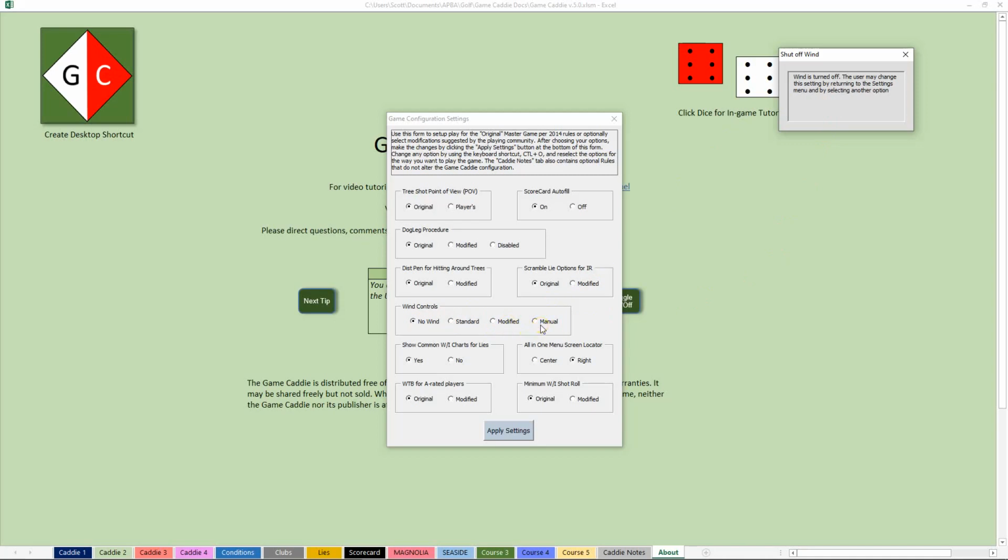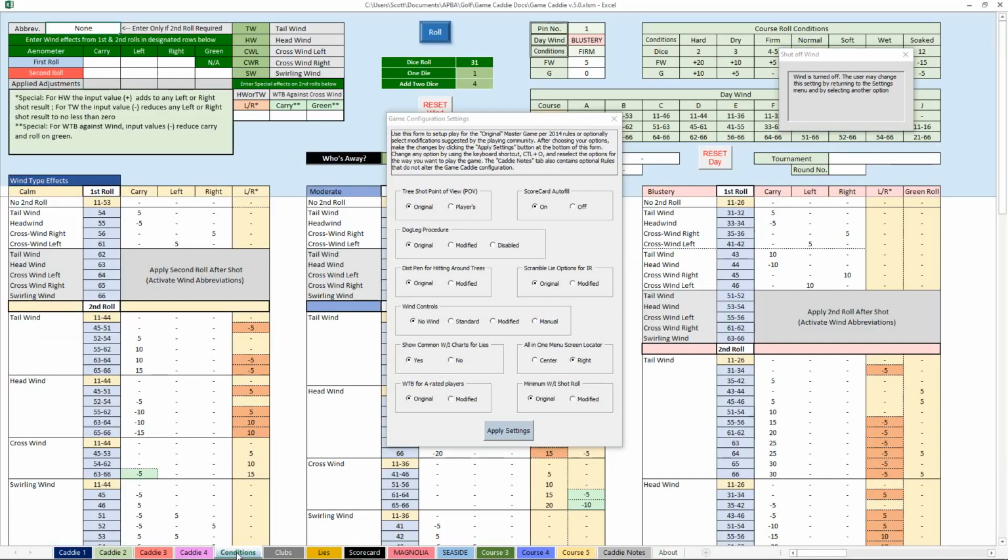If you prefer to handle all the wind by yourself, you can do that on the Conditions tab, just the way that you could in earlier versions of the Game Caddie. You click on Manual, and then you've got to do all the work yourself and enter in any wind effects on the Conditions tab down here. This is what I mean by the Conditions tab. You'd have to enter information into the anemometer for those wind effects to take place.